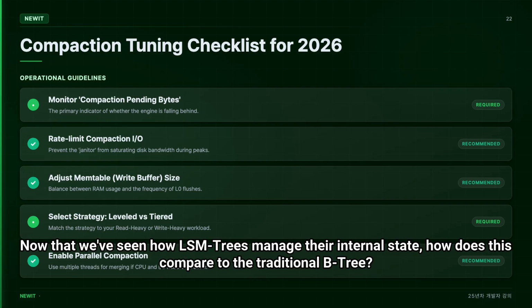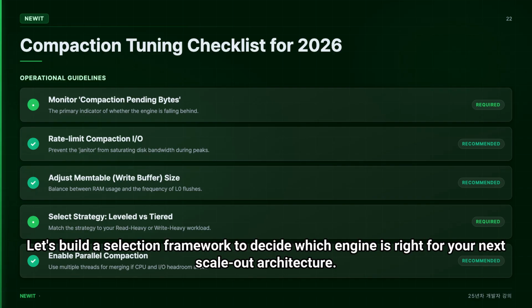Now that we've seen how LSM trees manage their internal state, how does this compare to the traditional B-tree? Let's build a selection framework to decide which engine is right for your next scale-out architecture.